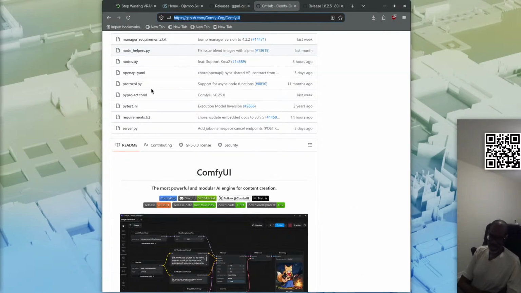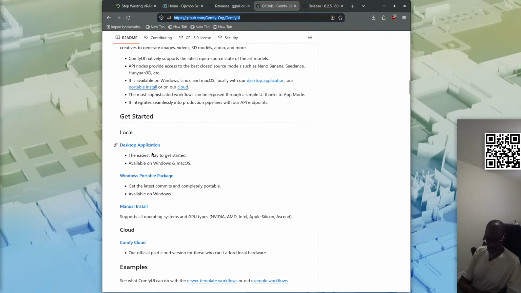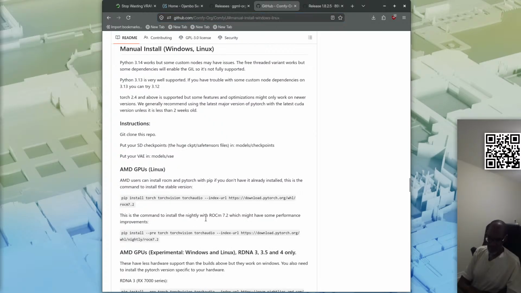So there are two ways to install ComfyUI. Where was that manual thing again? The manual install. You see in the manual install, they're saying that Python 3.4 works, but some custom nodes might have issues. Honestly, I never ran into any issues, maybe because I don't use that many custom nodes. The only issues I had with custom nodes were if they were really out of date, meaning that ComfyUI had updated and you have to update them too.